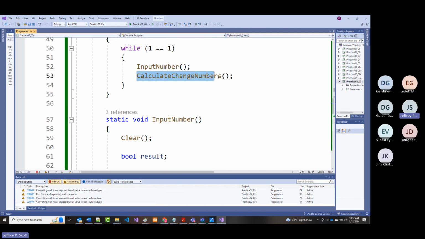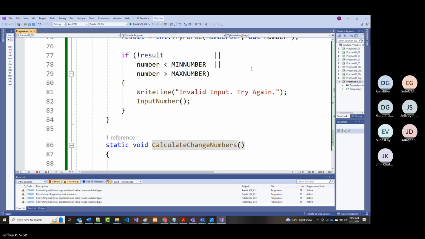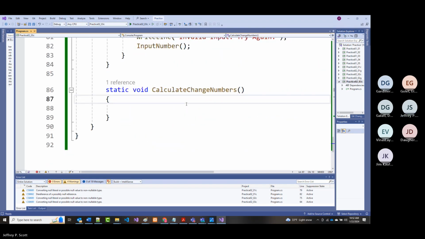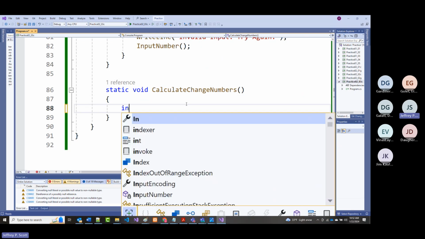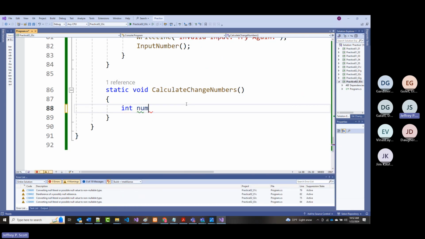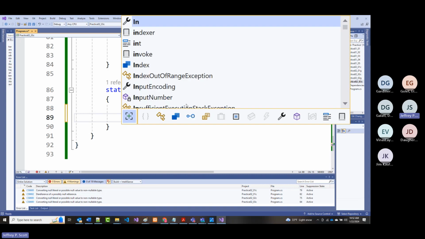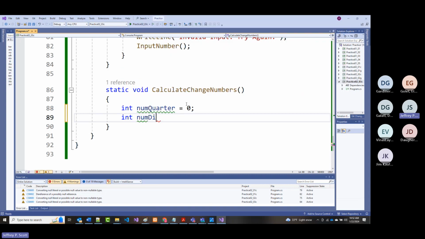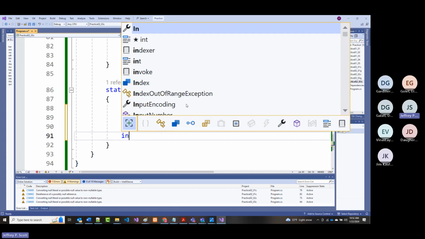So now we need to calculate our change numbers, which is really not that hard. I'm going to do this. Int, these are local variables because they're defined inside of a function. Num quarters equals 0. Num dimes equals 0. Num nickels equals 0. And num pennies.